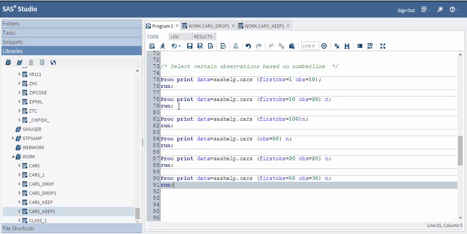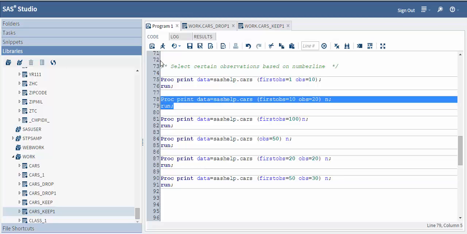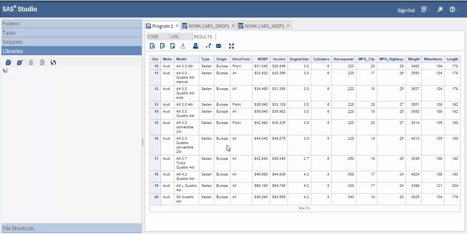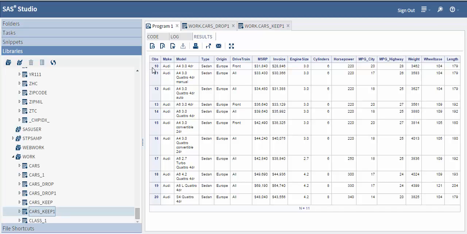Alright, so now let me run this code. Let's see what the result is, where firstobs is equal to 10 and obs is equal to 20. Can you see the result here? So I have from the 10th observation to the 20th observation. I have the result of n also. The total number of observations is 11, right? Because we are printing the result from 10th to 20th, right?